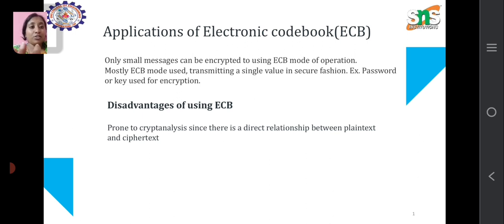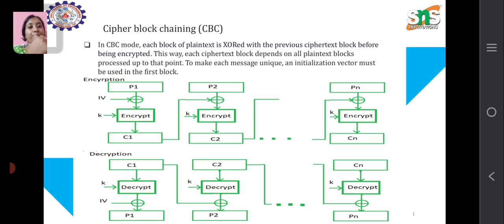What are the disadvantages of ECB? It is prone to cryptanalysis, since there is a direct relationship between the plain text and ciphertext.